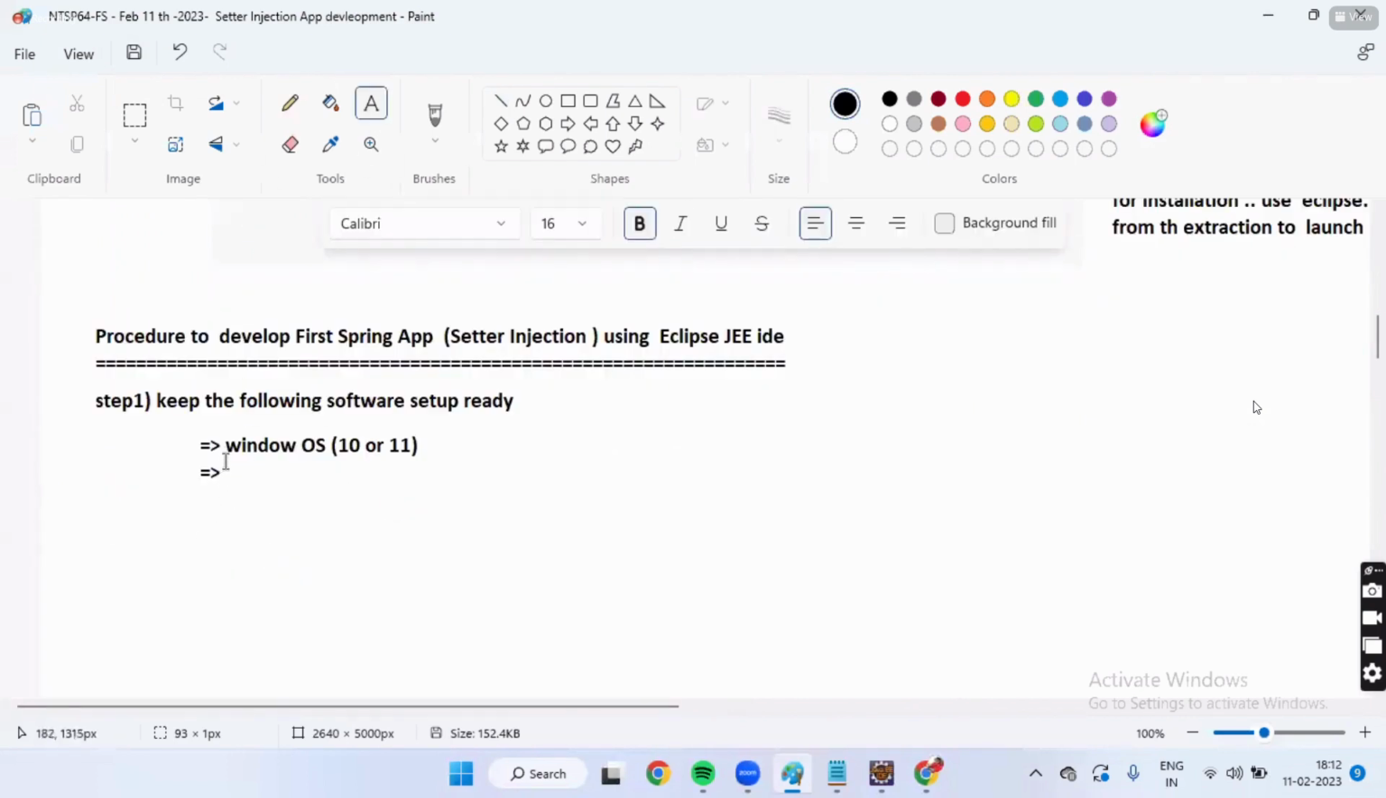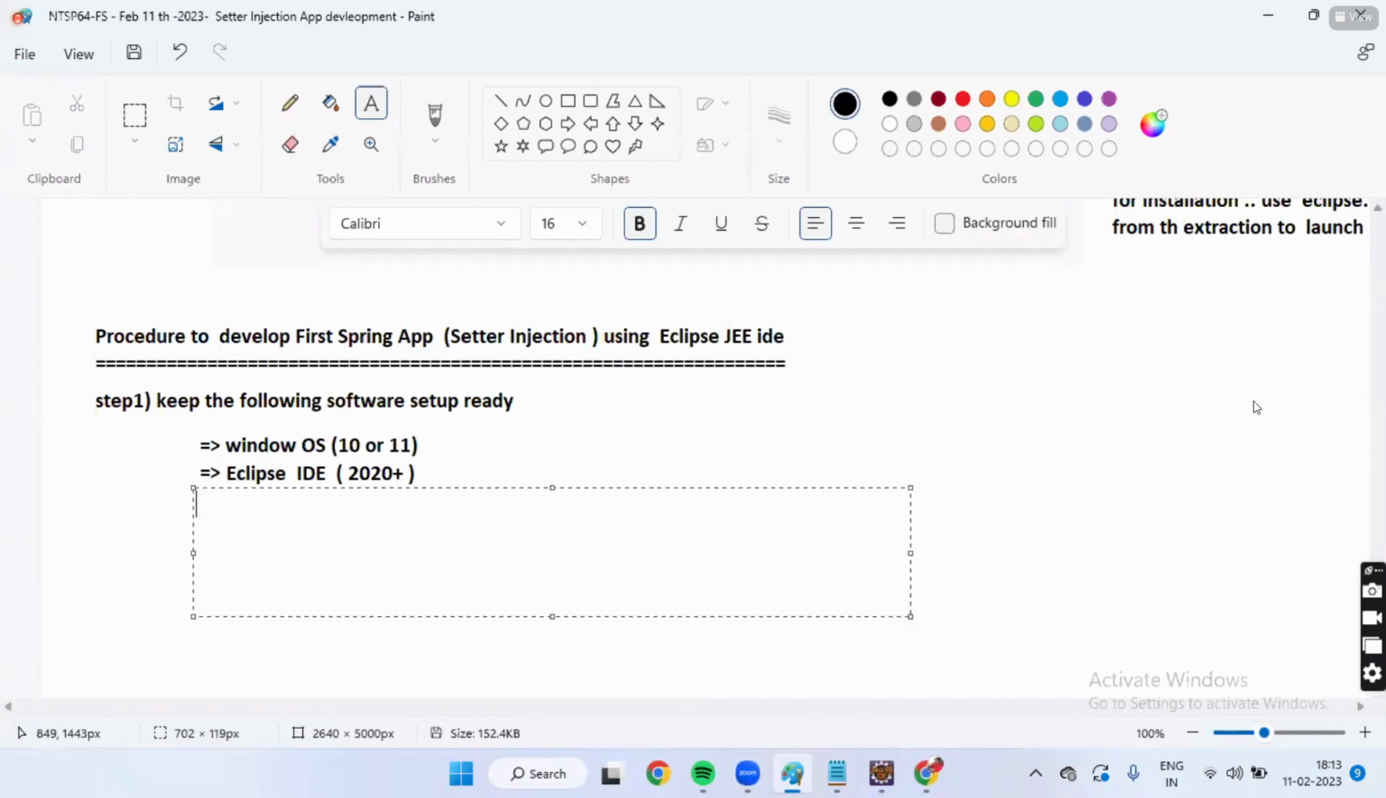Windows OS 10 or 11, guys. Eclipse IDE 2020 plus. Any IDE that is released after 2020 is good. Not only the latest.